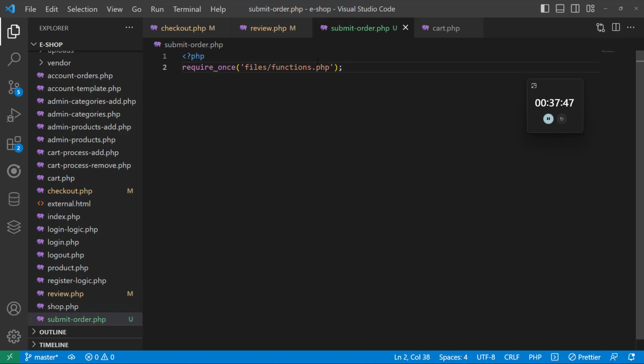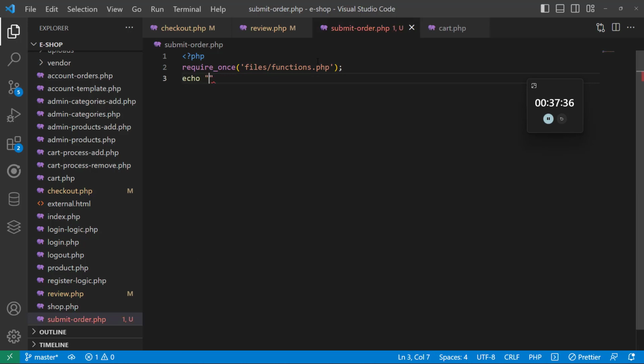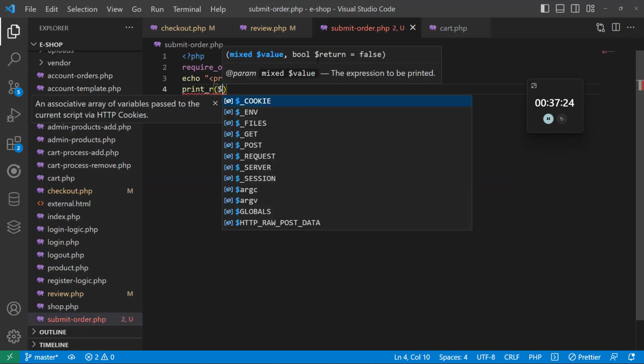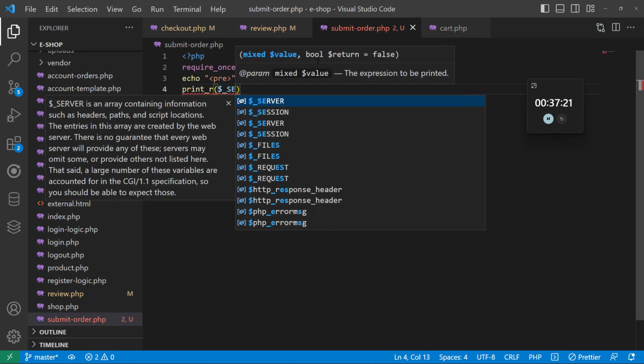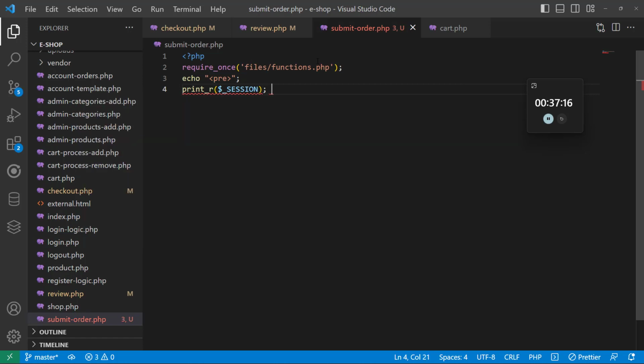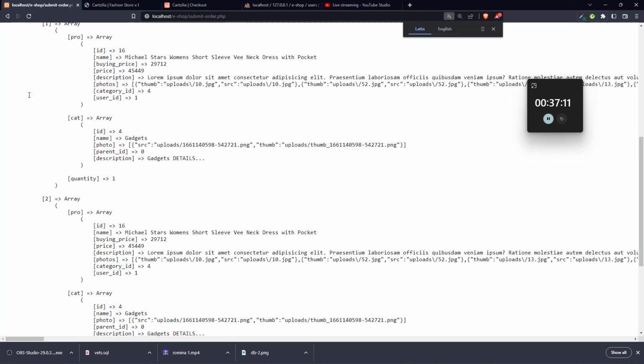Right now I'm going to dump everything in the session so we can remember how we've been organizing our session. So I'll simply say echo pre-tag, and then put print_r, and then I put everything in the session. By doing that, we'll be able to know everything in the session. So if I refresh, I'll be able to see all the things that are in the session.